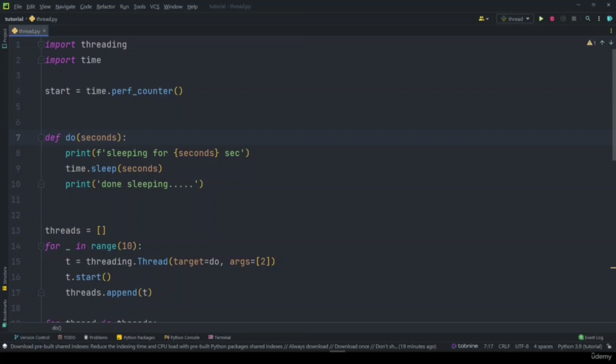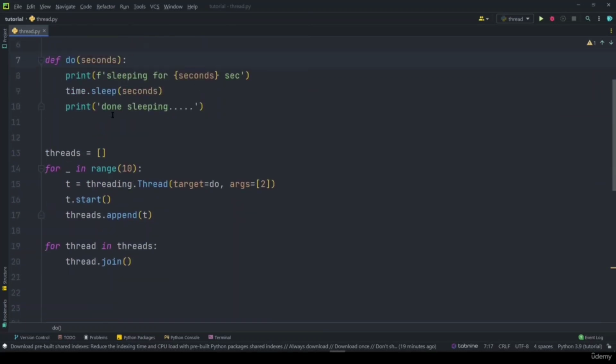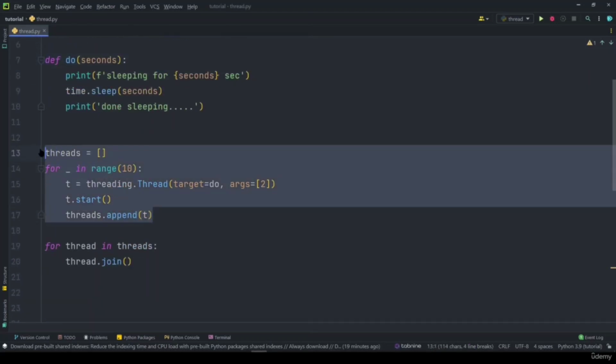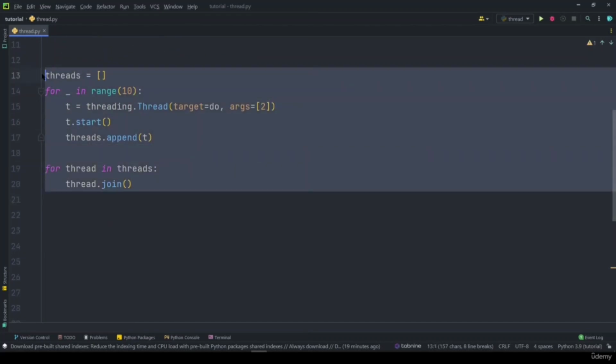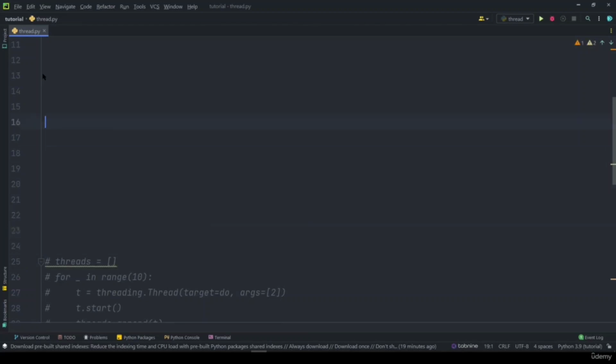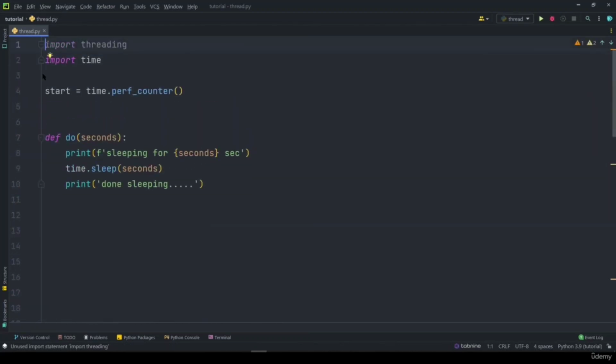In later versions of Python, they have added something called a thread pool executor. So we can use that now. So now we don't need any of these. We don't need to use threads this way anymore. We don't need this thing anymore, so we can comment this out. We also don't need this threading module. We are not going to use it.